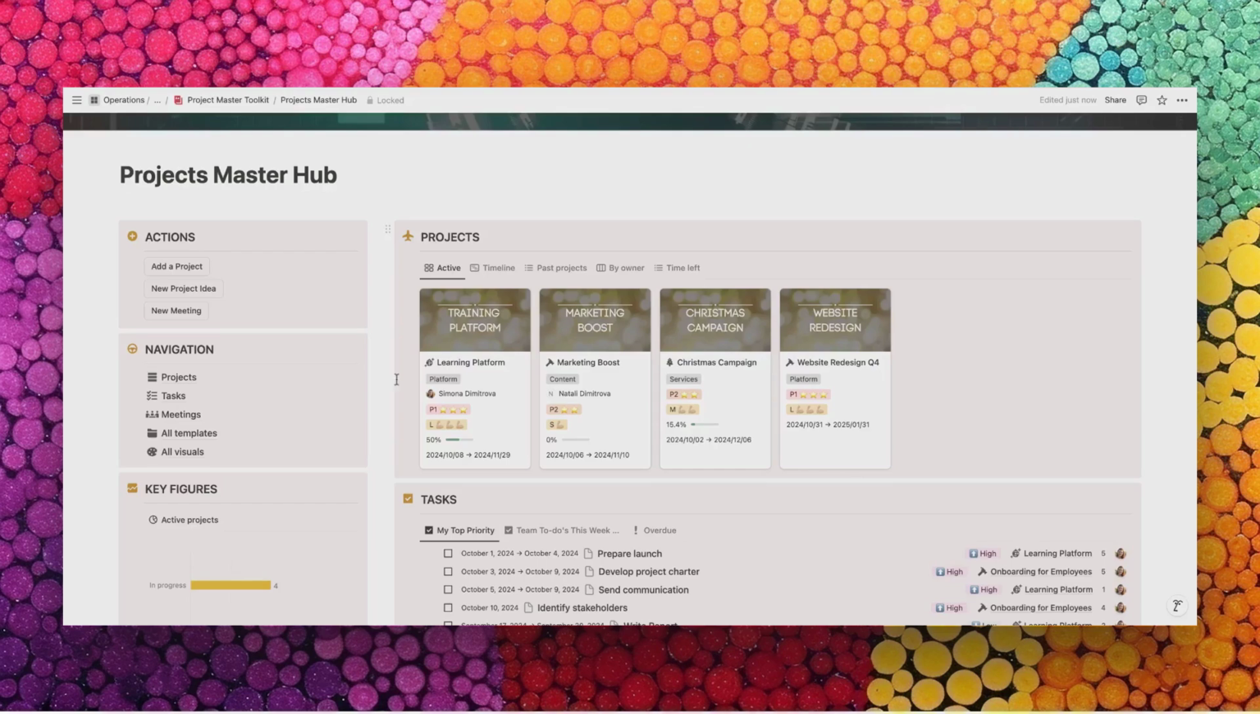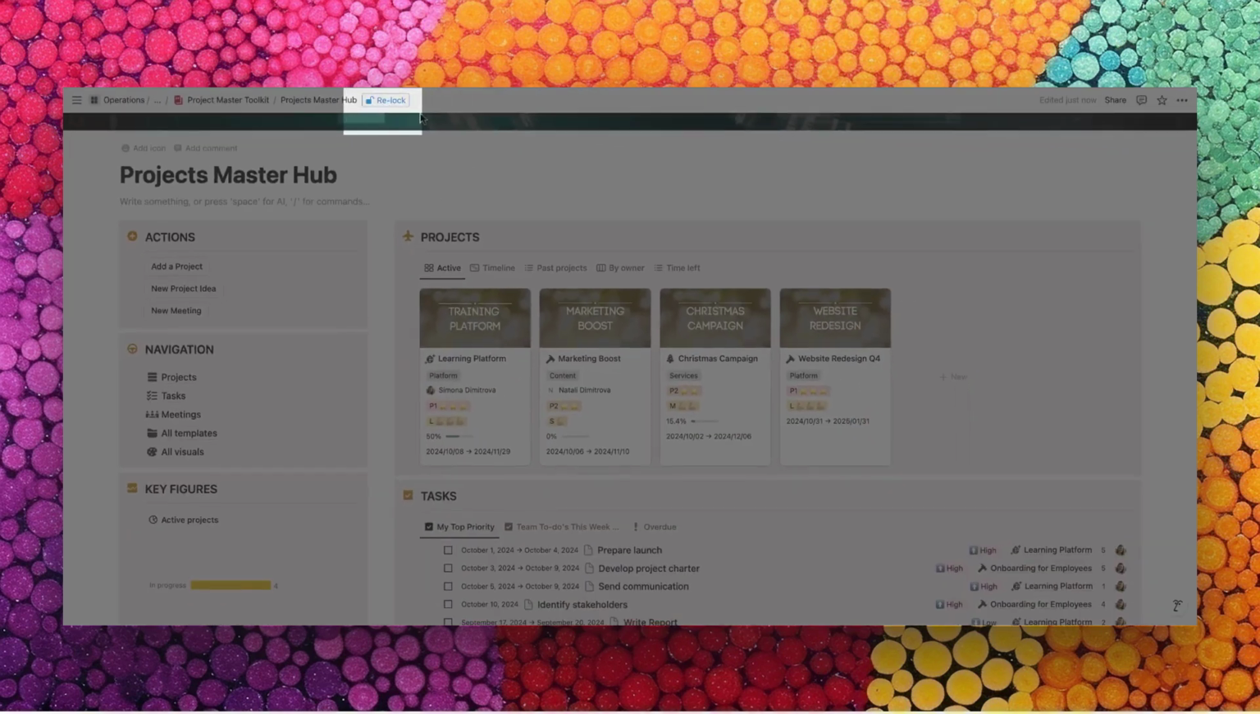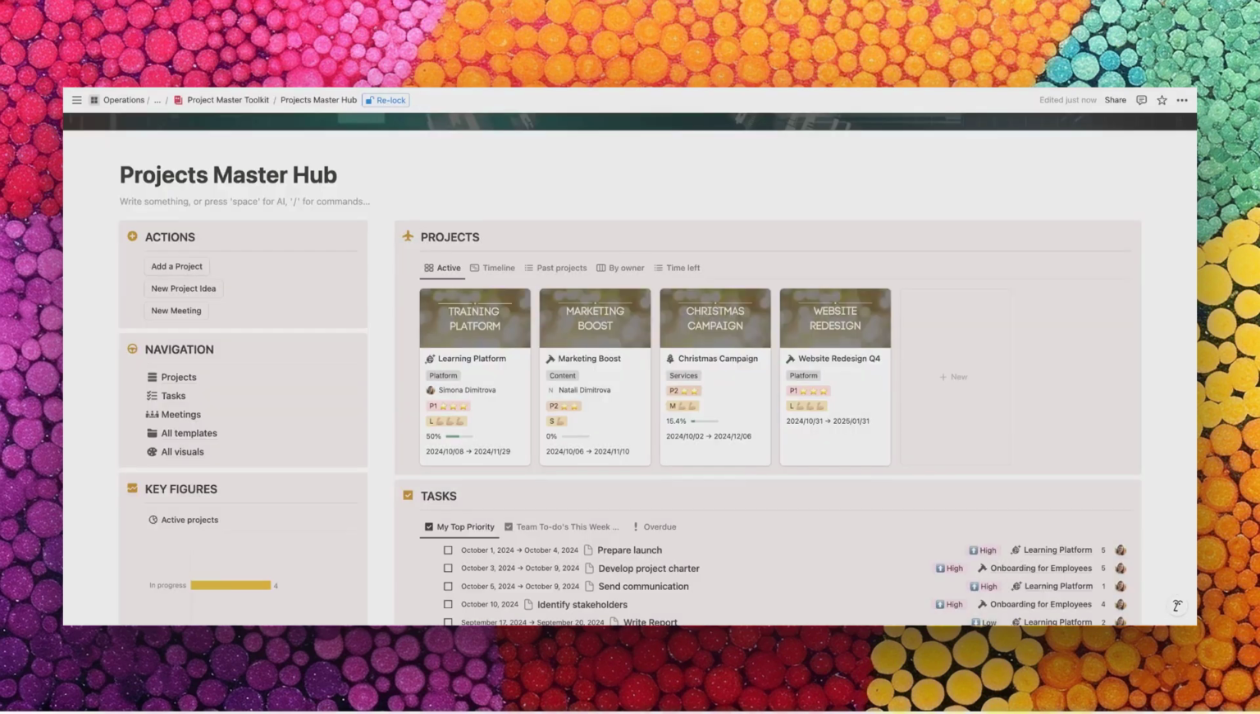I strongly recommend that you lock important pages like the project's master hub, which are used by several people with different mastery of Notion, to avoid accidental changes or deleting content. When the page is locked, you can only comment or copy links to specific blocks. So the first thing to do before editing is to unlock it. To unlock the page and allow editing, simply click on the Unlocked button on top of the page. Once clicked, the button transforms into blue color and it says Relock. That means that now you can edit.